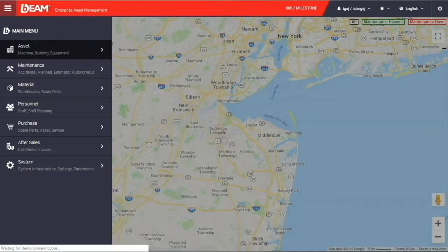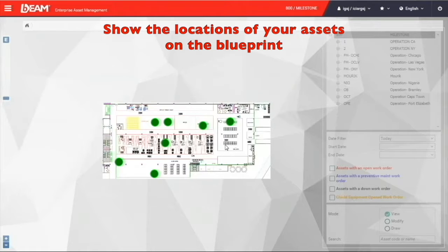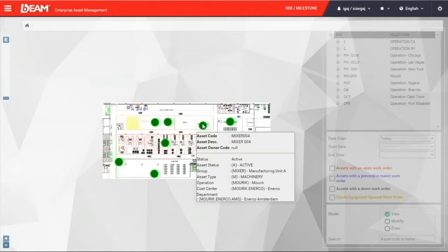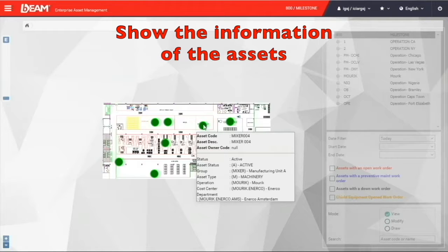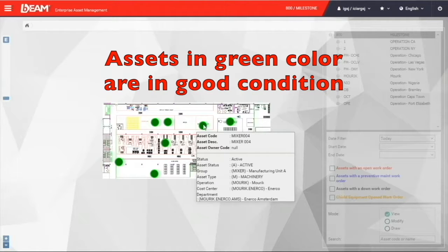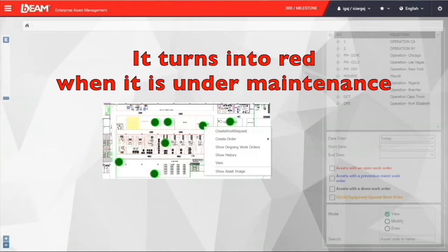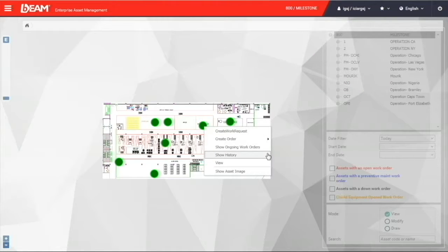You can click the graphical asset tree under the asset module. By uploading the blueprint of your facilities, you can pinpoint the location of your fixed assets, for instance, the ventilation fans. You can move your cursor over an asset and get a quick view of its name, status, and department. Besides, when the color of an asset is green, it means it is in good condition. Once it turns red, it means it is under maintenance. You can also click on the asset to quickly carry out a maintenance order or view the history of this asset.